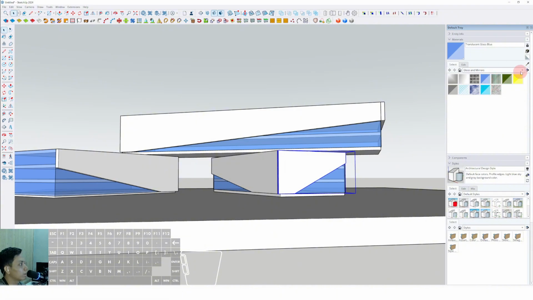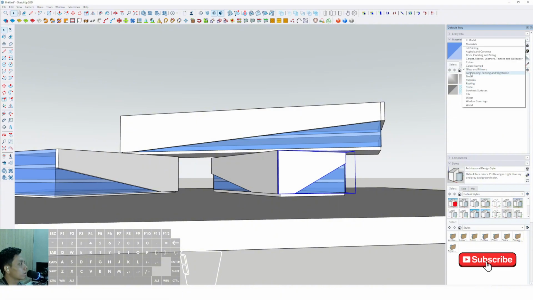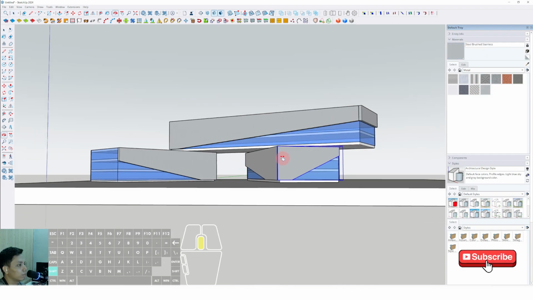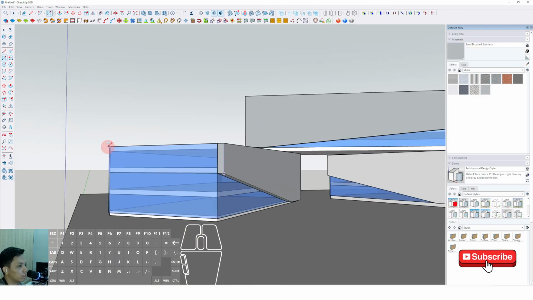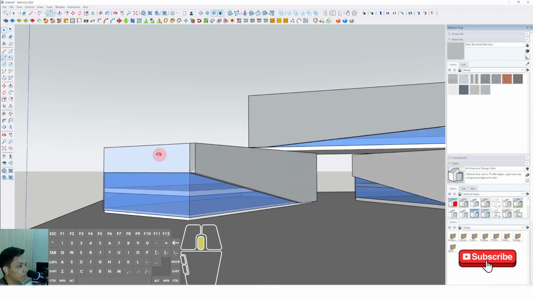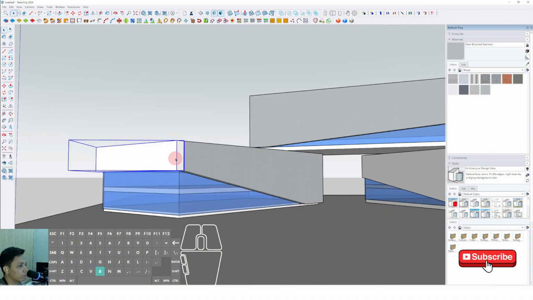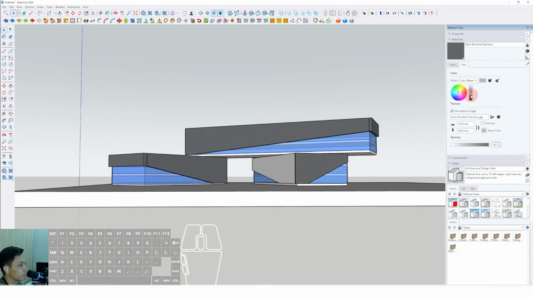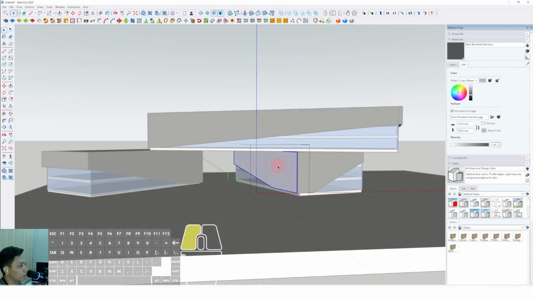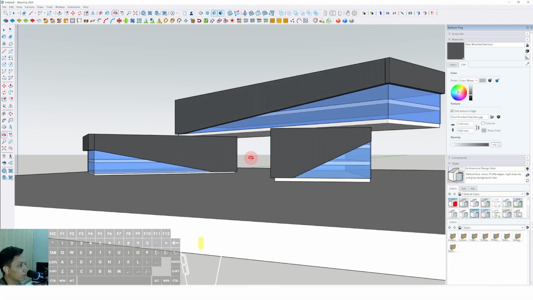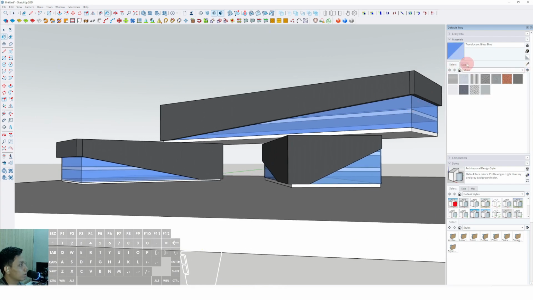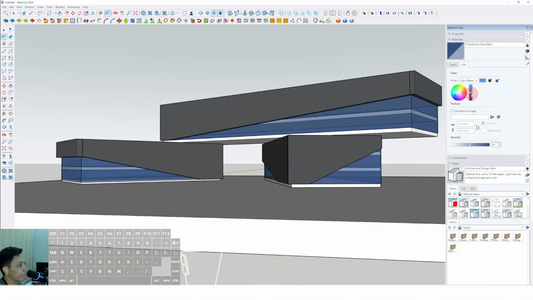Okay, now we can change the materials. We can use the metal, and also this one. We can use the metal material in here. So we can change the metal color like that, and we can also change the glazing system, or we can make it clear.